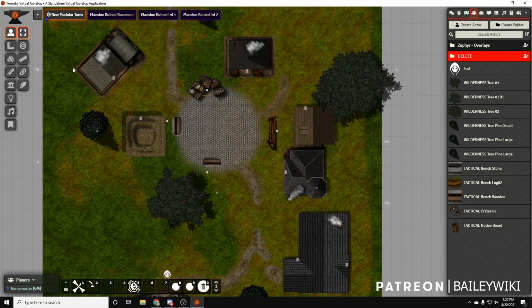Now that I'm happy with how things are laid out, I'm going to use Quick Edit to again move those control tokens out of the way to keep it less cluttered.